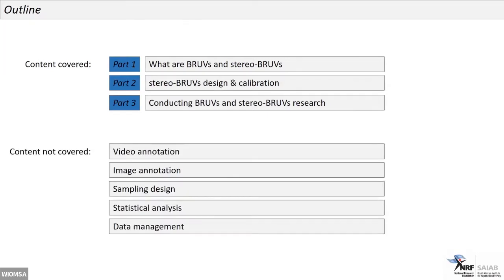The presentation does not cover image annotation and the detailed principles of sampling design, suitable statistical analyses, and detailed options for your data management, as these have or will be covered in the other presentations in the workshop. Furthermore, because the focus of this workshop is on benthic habitats, we haven't included a talk on the video analysis for the fishes. However, if anyone has questions, we'll happily assist as best we can.